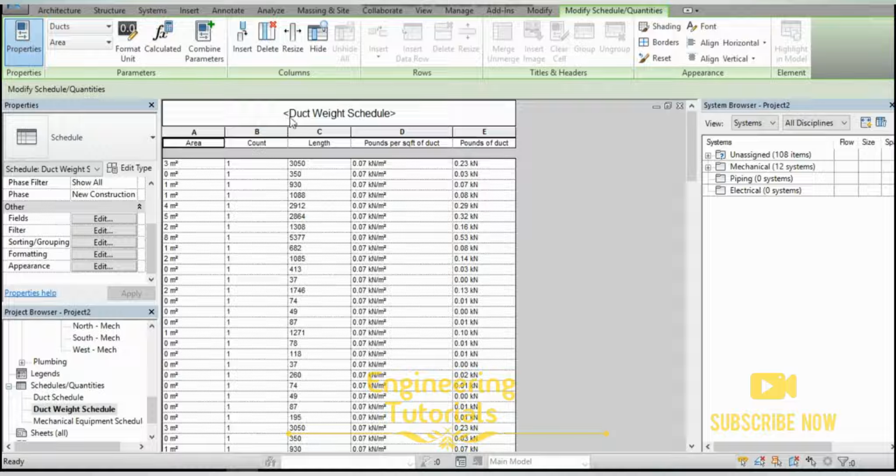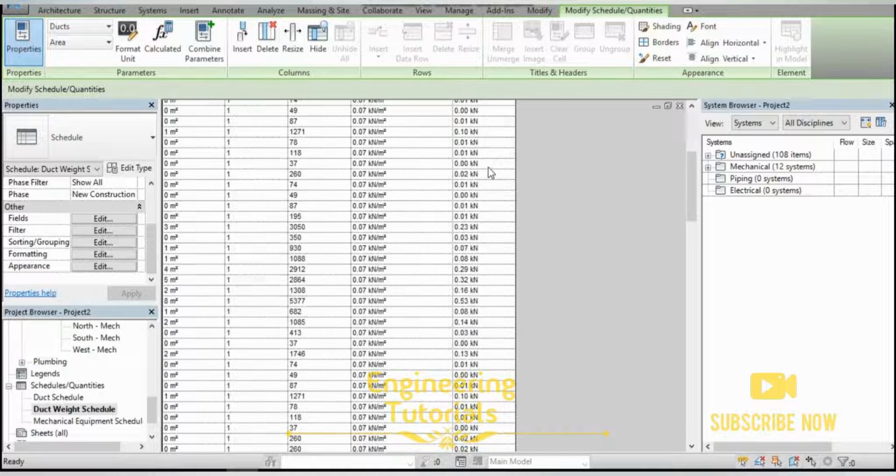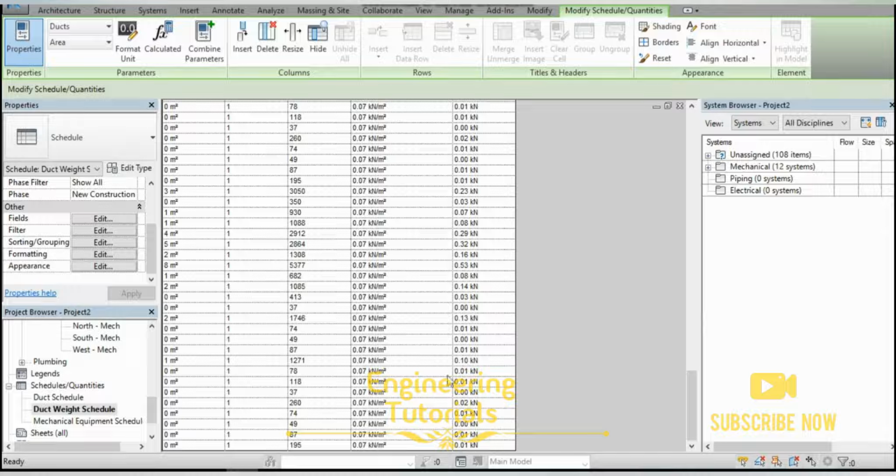Now see, 0.07 kilonewton per square meter is applied over here, so it will give us pounds of duct for each duct piece. Similarly, I can get the total by going to this property palette. On the schedule side you will go to formatting.